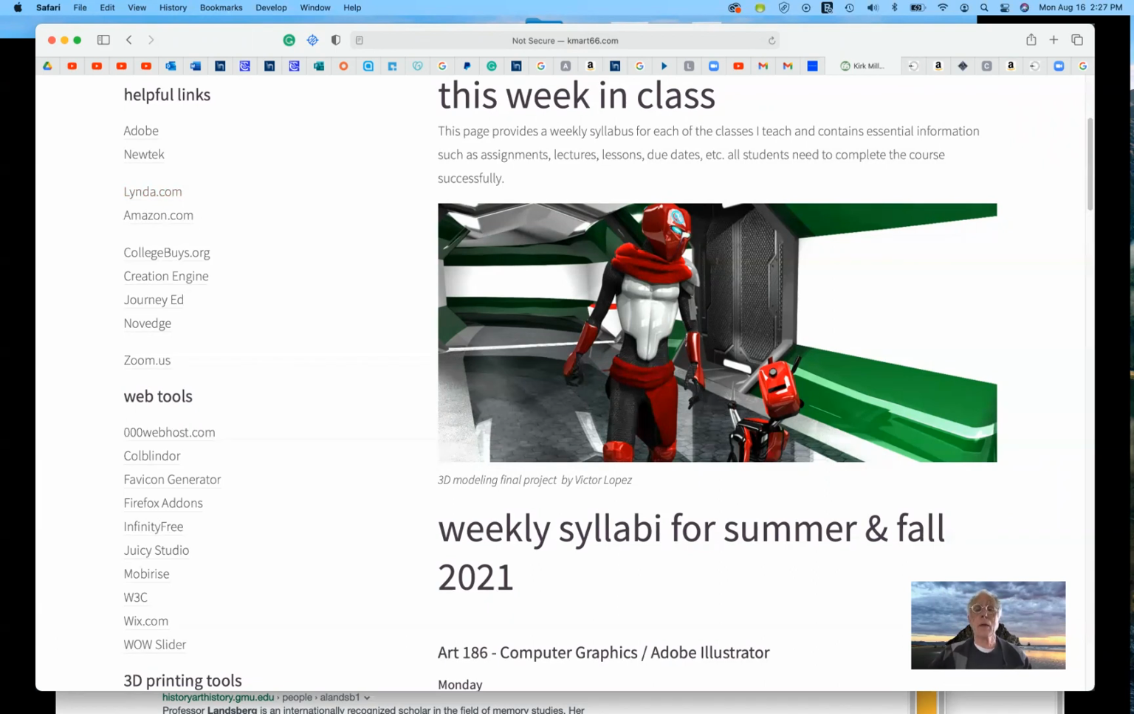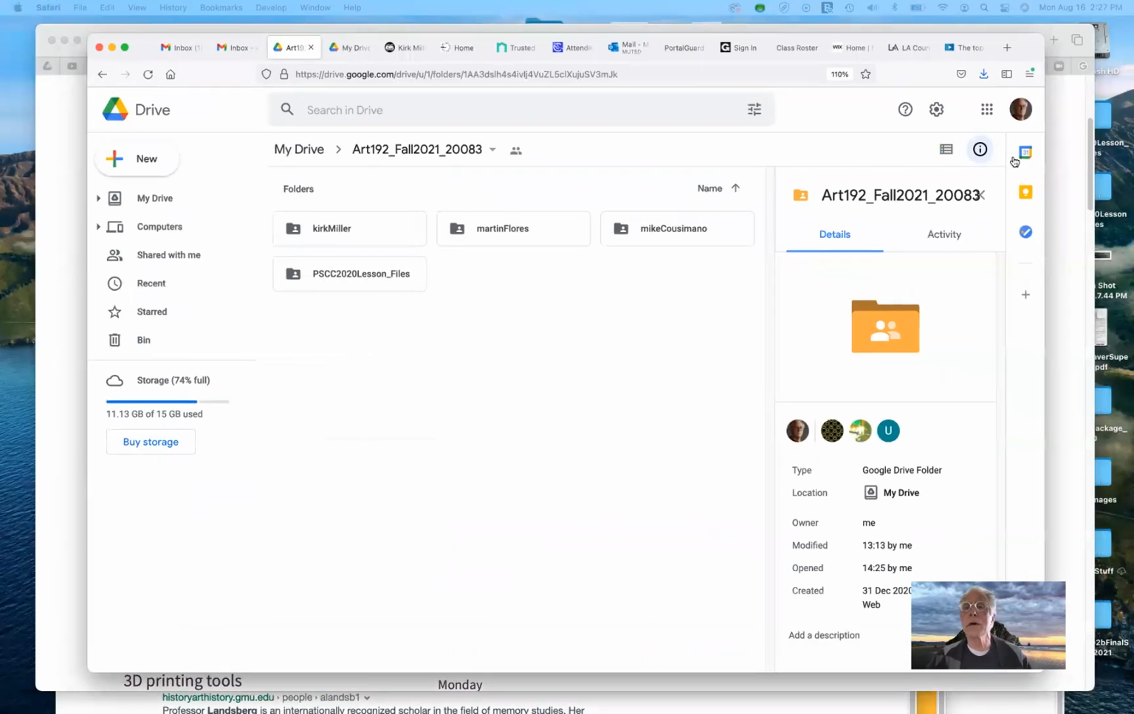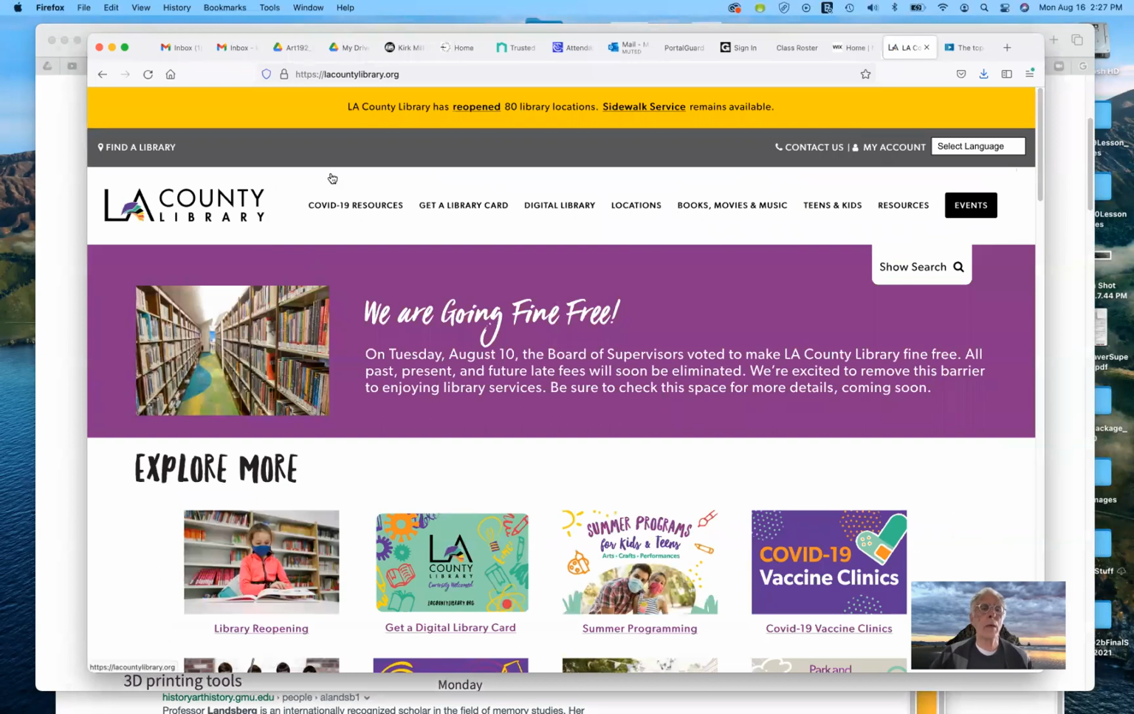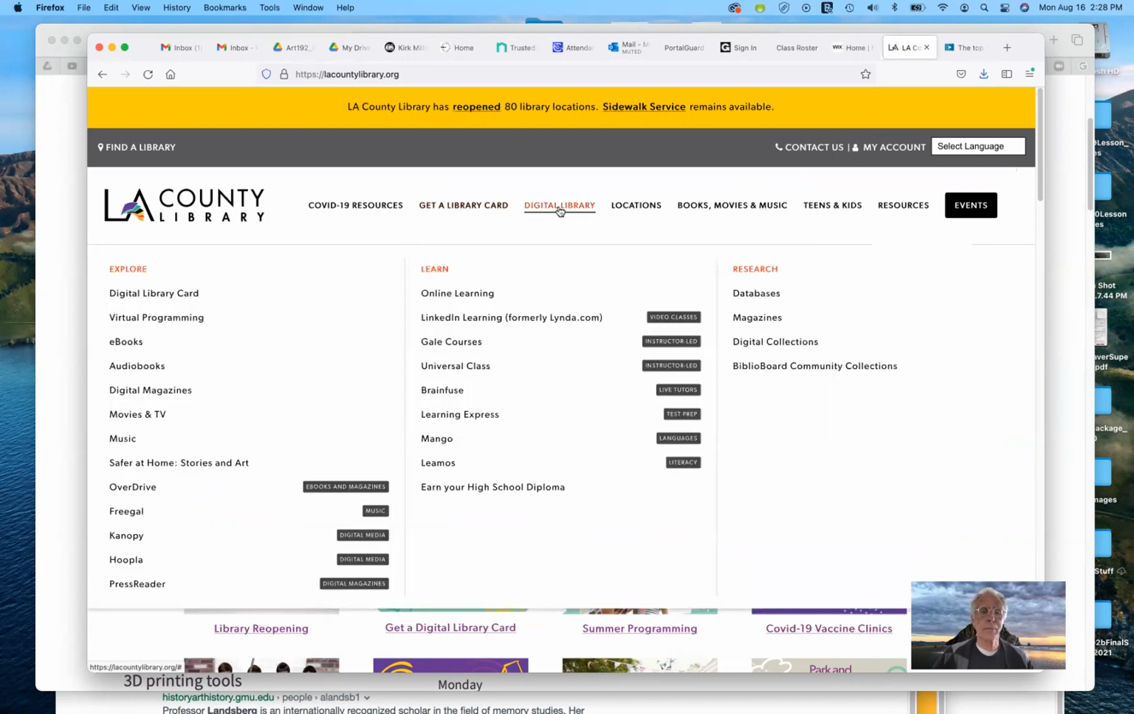Normally it is $25 a month, but you don't need to spend $25 a month, because if you go to the LA County Library, this is the link that I'll put in there, lacountylibrary.org. If you don't have a library card, it's easy enough to get one. You can get a new library card digitally. You will also need to get a PIN number in order to gain access to this. Once you have your LA County library card and your PIN number, then you'll have access to their digital library. And that's what we have here.